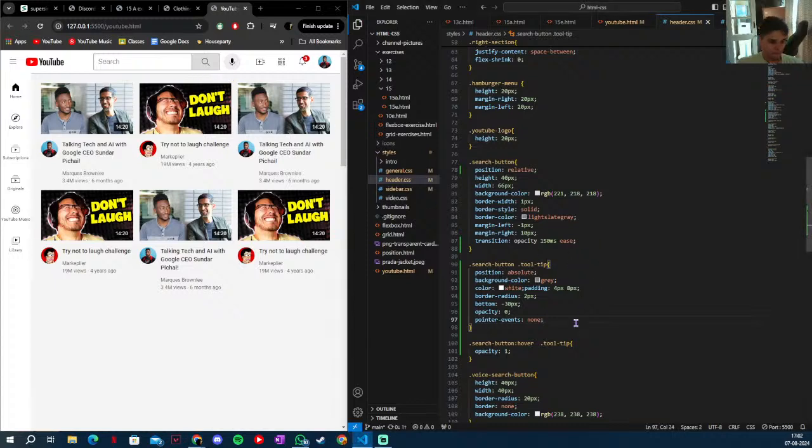We can fix this by disabling hovers on the tooltip and only allow hovers on the button. So to disable the hover on this tooltip, we're going to use another CSS property called pointer-events: none. This means that when our mouse hovers over the tooltip, it's not going to do anything. So that's how we create these tooltips on our webpage.